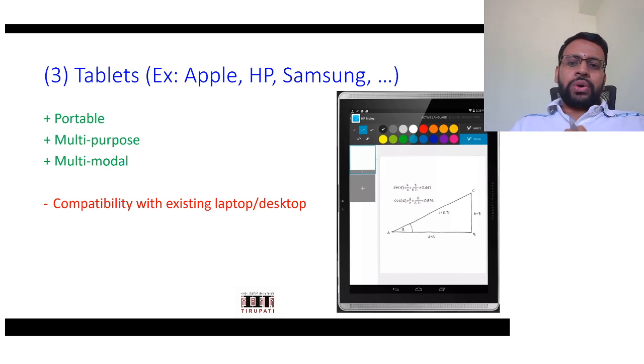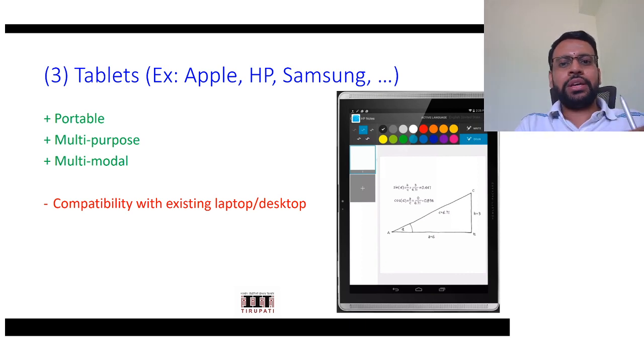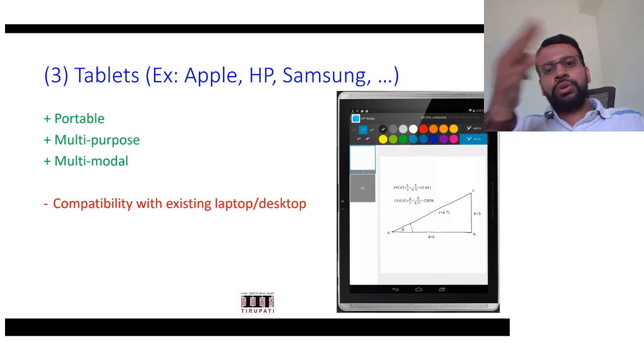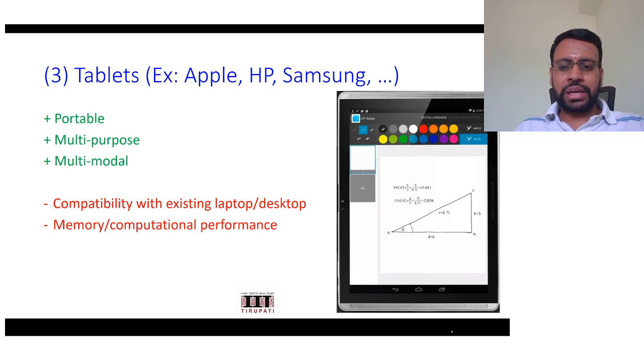And what is an issue with it? This again, if I have a very powerful machine, this is not an auxiliary. Unlike the previous one, this cannot be used as an auxiliary. This is an independent entity. So either I have to use it or I have to use the other one. It's not like I could put both together and use it. So that's what I mean by compatibility with existing laptop or desktop is not there.